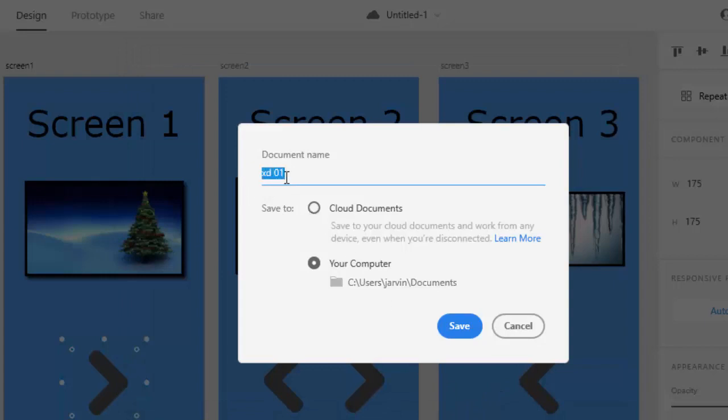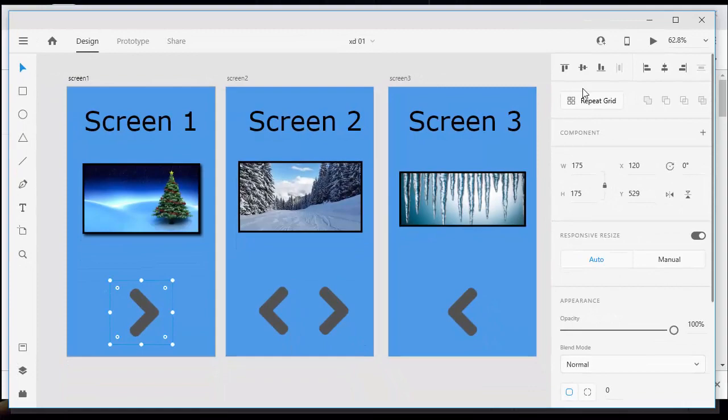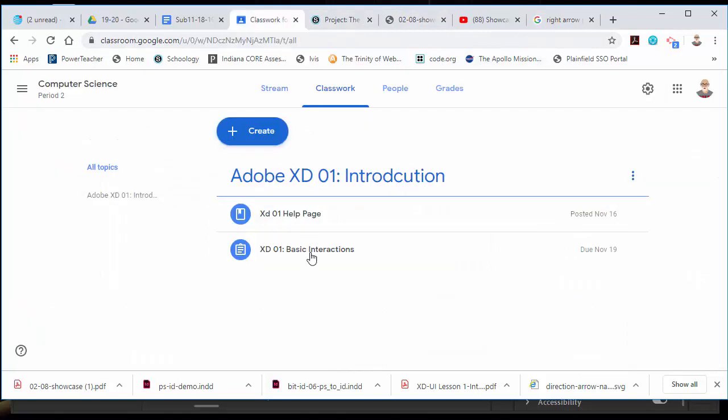It's got a document name, and it knows where to save it, right? And I can hit save. Boom. So my work is saved now. Whew, safe. Okay, so I could close Adobe XD, and then back here on Google Classroom, I could use this link right here to turn it in. And if you don't know how to do that, I'll help you when I get back.